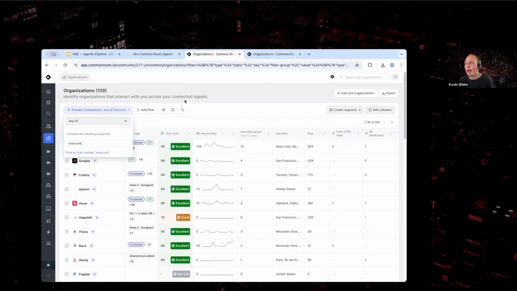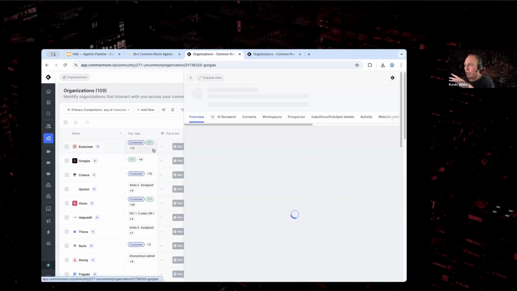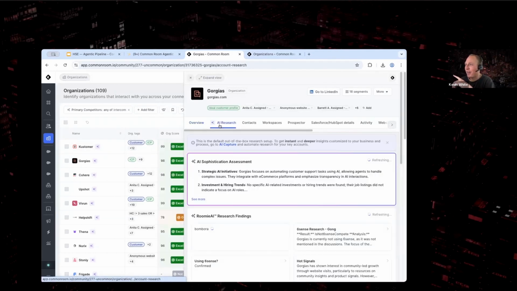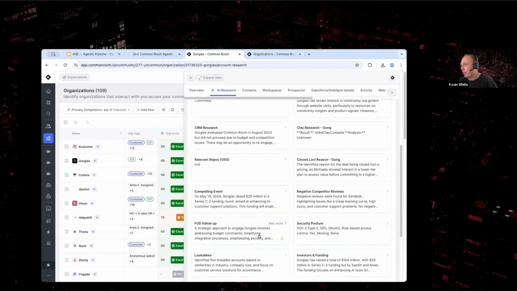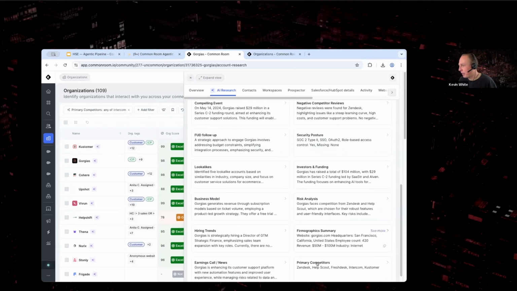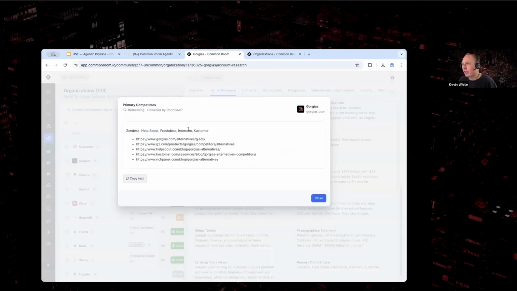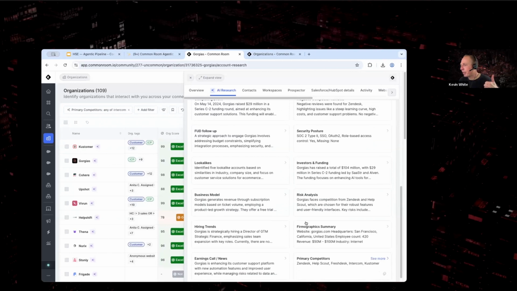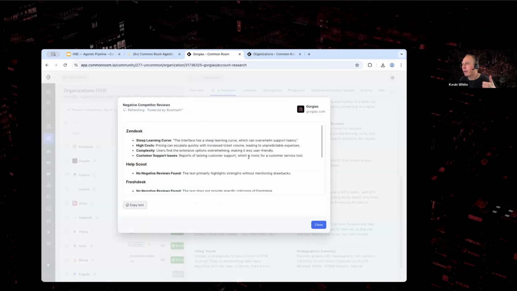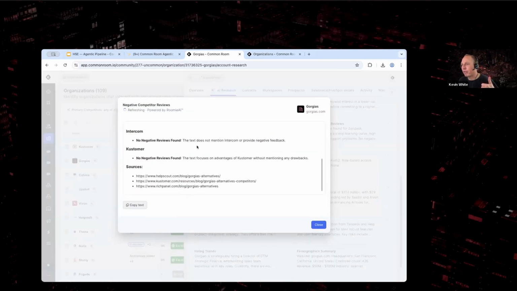This gives me 109 organizations that have Intercom listed as a primary competitor. If I click on one of these, like Gorgeous, hopefully it's accurate, since I haven't looked at this before. If I look at our primary competitors, oh, here it's down here. You can see Intercom is listed here, and it gives sources. So great, that was accurate. Then we also have the negative competitor reviews. You can see it's pulling different reviews from different places and also giving sources there.